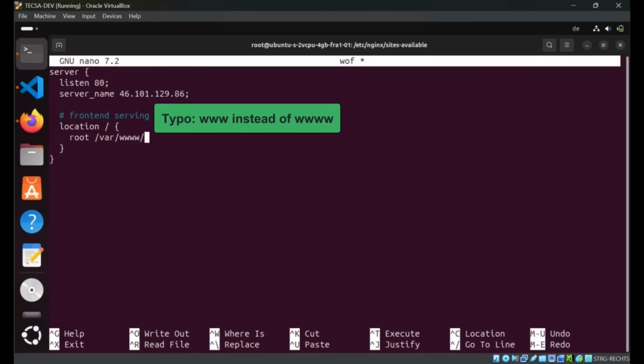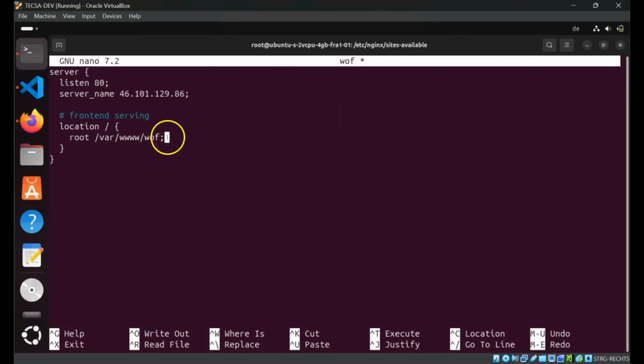This is a convention for NginX. You put your websites under this folder, and there we'll create a subfolder, Wheel of Fortune. We always end a configuration line with a semicolon. Now we tell NginX to serve our frontend from this directory, from the file index.html.